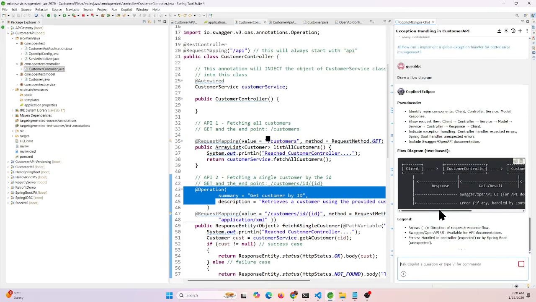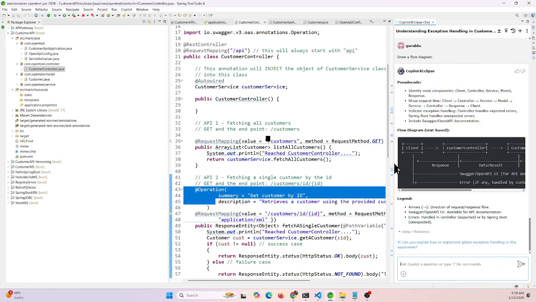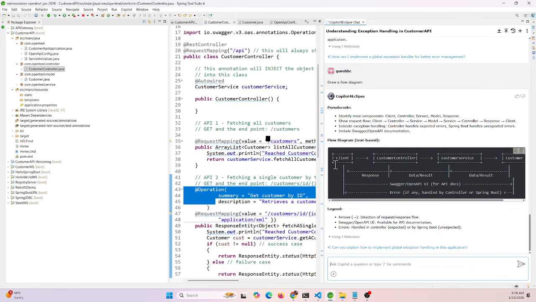Okay, here is the flow diagram. Wow, this is so beautiful. The client sends a request to the customer controller. It goes to the customer service and then fetches the data from the customer Java class. So this is a request and this is a response. And it also has the Swagger OpenAPI UI.